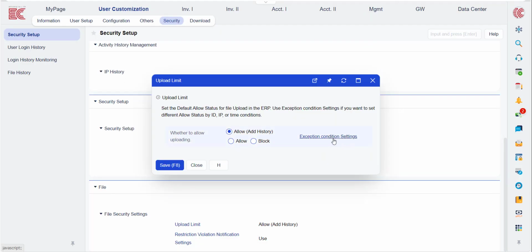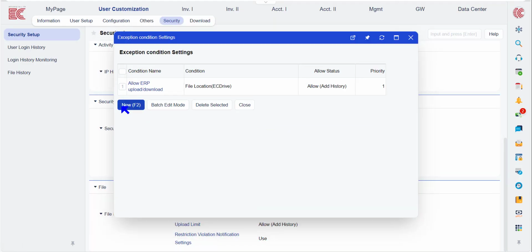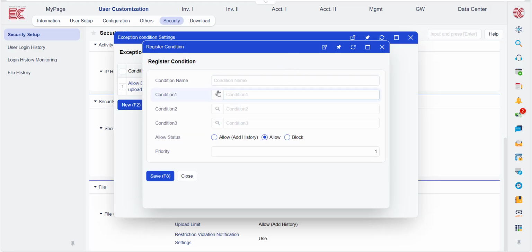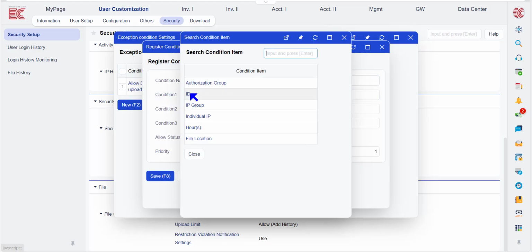So, as I stated earlier, you can set up an exception condition settings by pressing new and setting up the condition to IDs and IPs and etc.